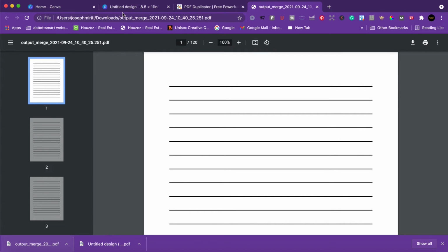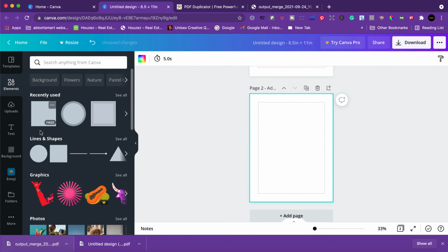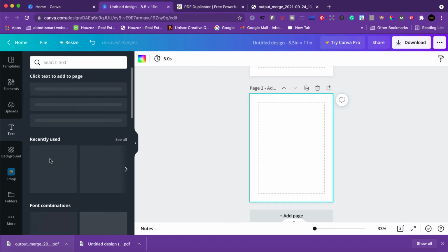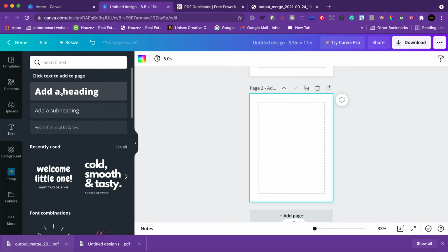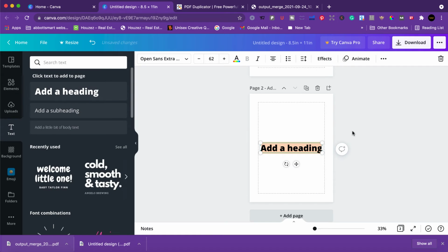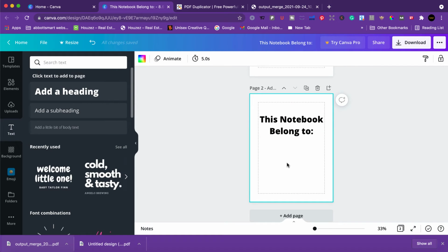So I will go back to Canva, get another blank page here, and then I want now to go to text. From the text, I want to write something here now. On the text, I pick a font, just add a font, and then say this notebook belongs to, and that's this one. You can position this one on top here.